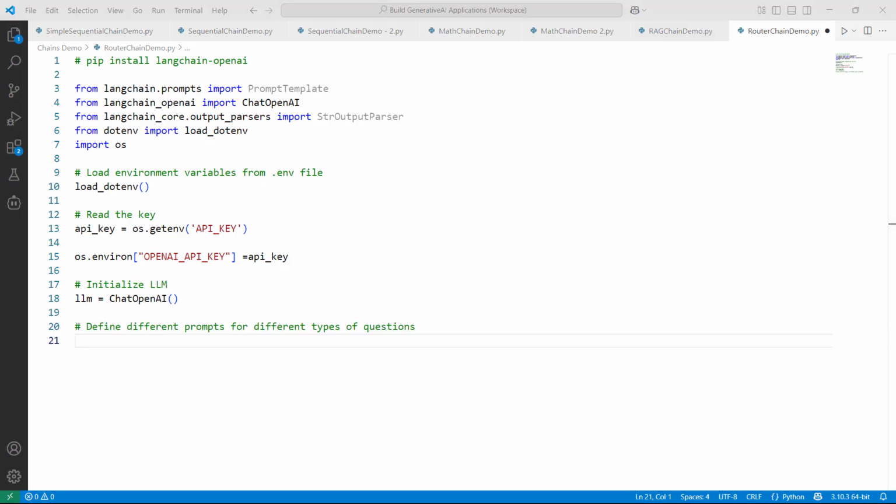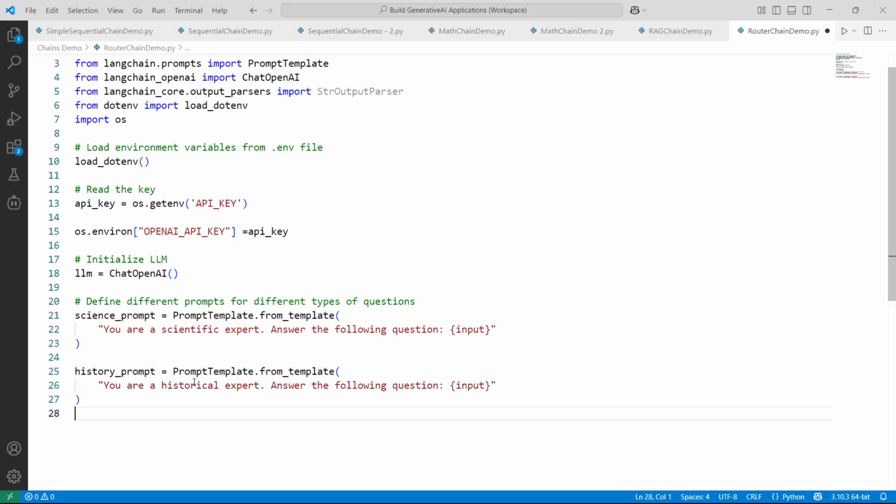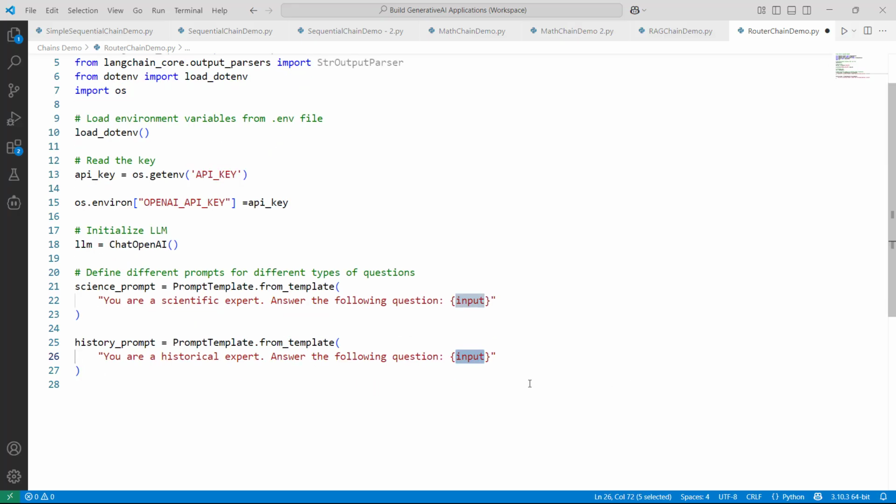Okay. For example, let's say if user asks a science question, you are a scientific expert, answer the following question, and we are passing the dynamic variable, this is input, and we will pass this value when we are invoking. So similar to science prompt, let's define a history prompt as well. So inside the prompt template, which is from LangChain prompts, we have a method called from_template and we are passing the prompt here. You are a historical expert, answer the following question. So based on the input, you have to answer the question. Again, this input is a dynamic variable.